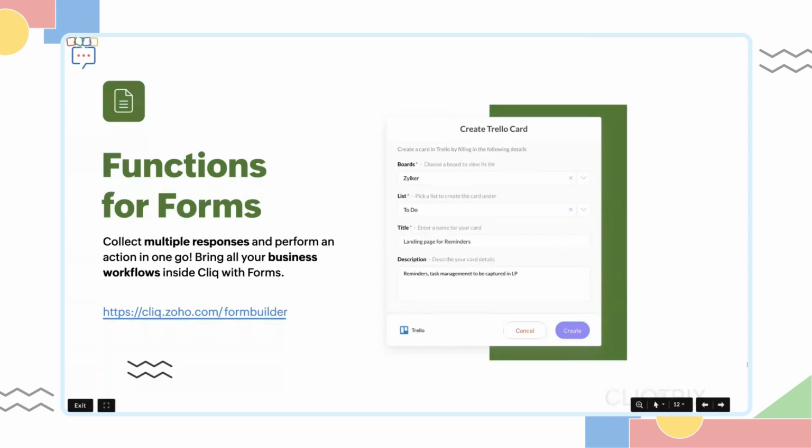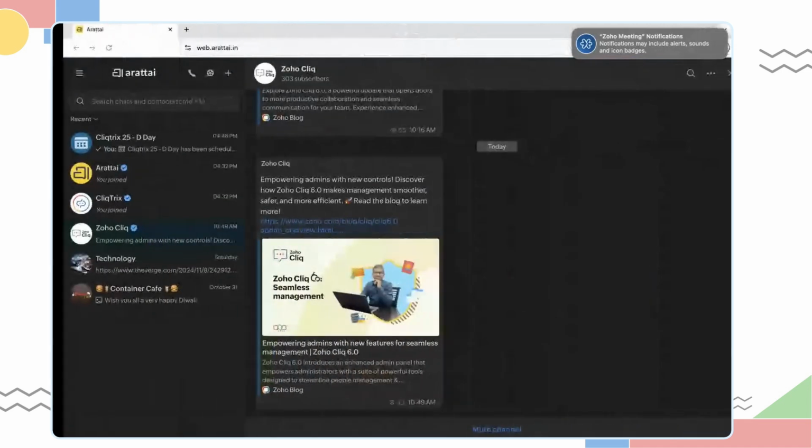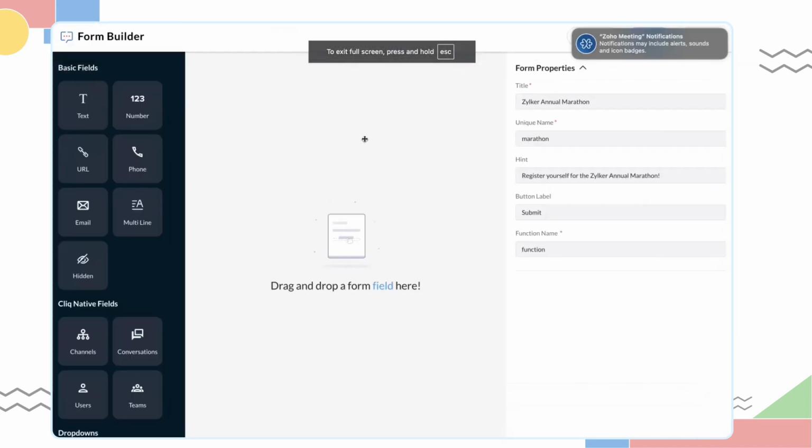Before form functions, let me introduce the form builder. A form builder is the drag and drop graphical interface where you can design forms very easily. Instead of scripting and taking more time to design forms, you can use the form builder to design your forms. Let me show you with an example. So this is your form builder.